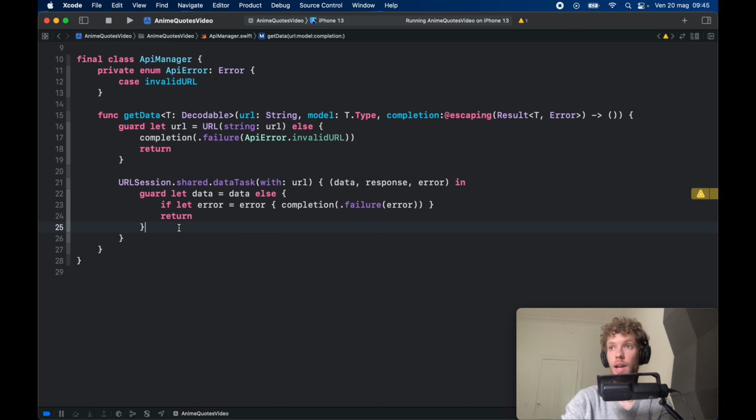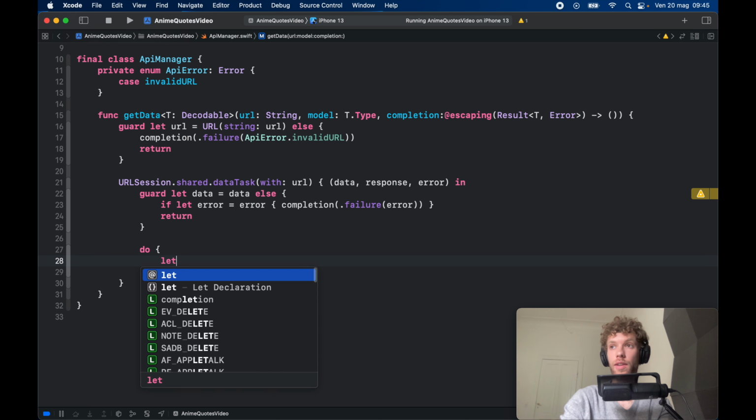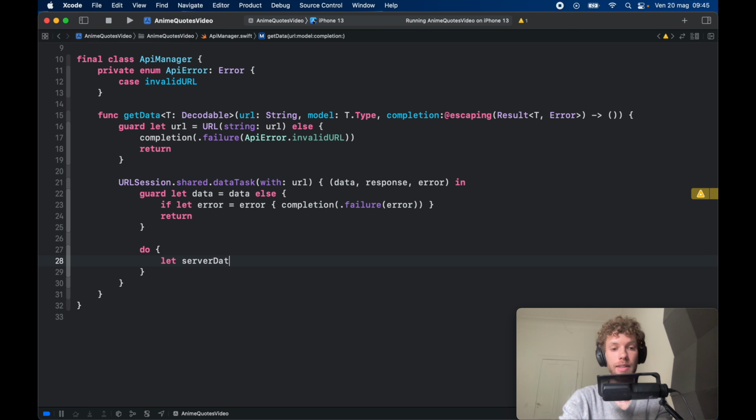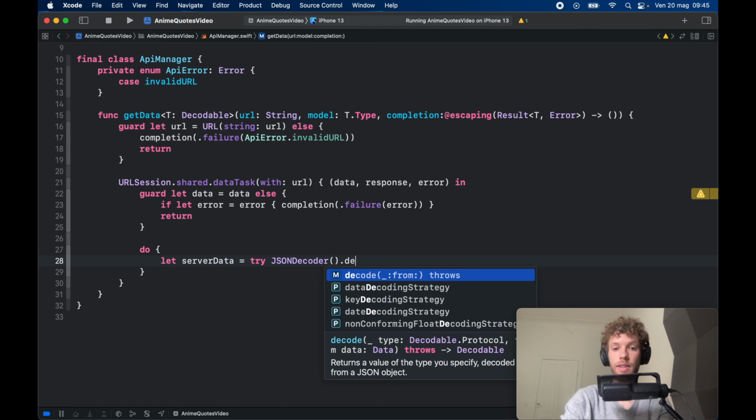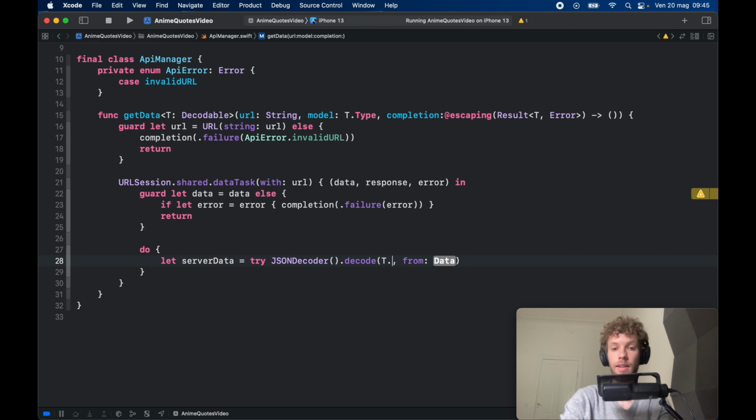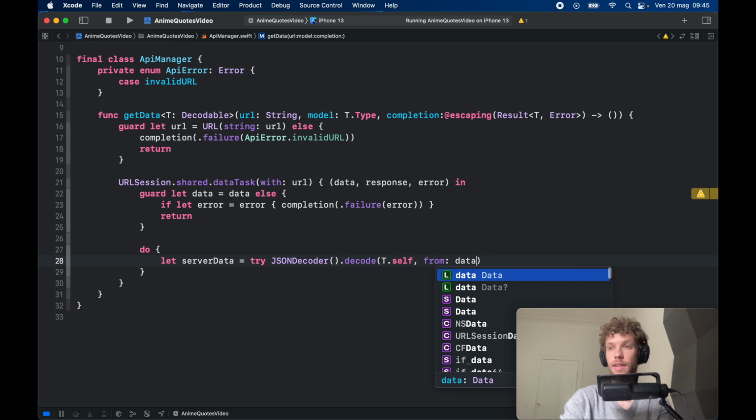Now let's say we do have the data, then we're going to go ahead and say do, and we're going to try the following code. Let serverData equal try JSONDecoder, and we want to decode T.self from the data.